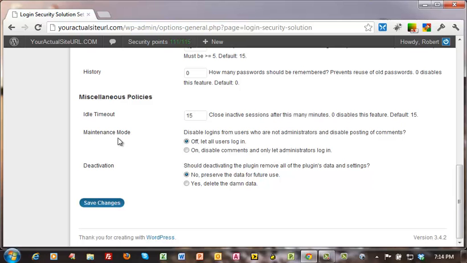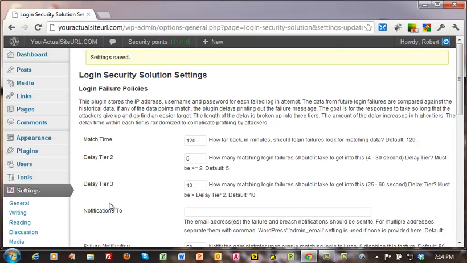So what this plugin is going to do is monitor when people log in to your site and keep track of the bad login attempts. And as people make repeatedly more and more bad login attempts, it's going to slow down their login attempts to the point where they have trouble logging in.